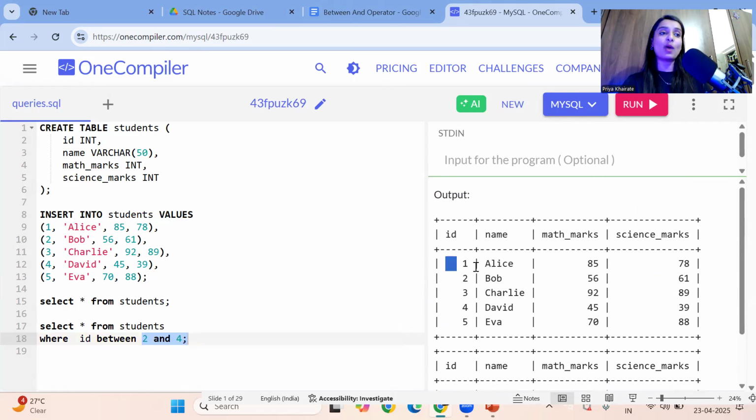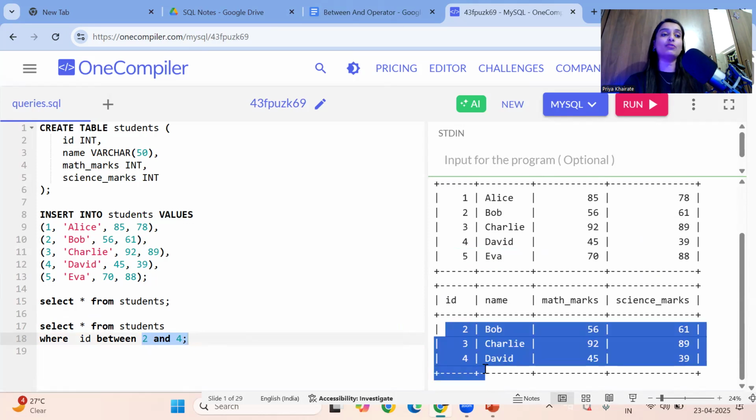So it will check. Is 1 between 2 and 4? No. Is 2 between 2 and 4? Yes. Lower limit we should consider. Is 3 between 2 and 4? Yes. Is 4 between 2 and 4? Yes. Is 5 between 2 and 4? No. So that's why we got 2, 3, 4. Okay.